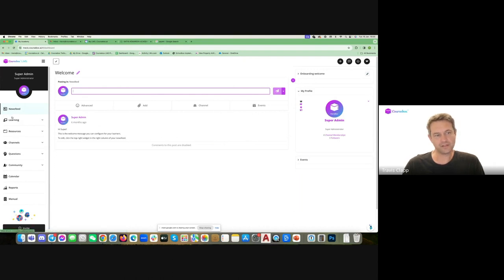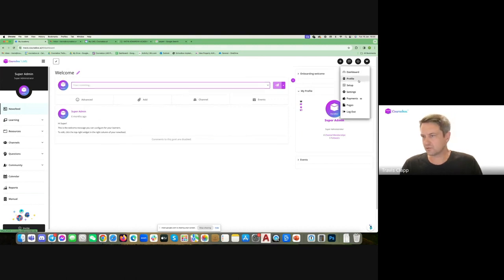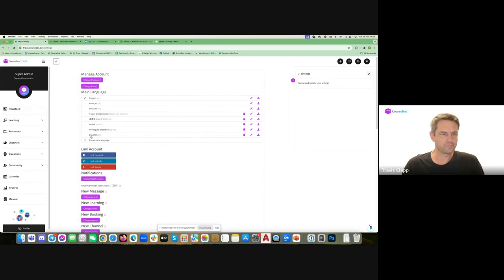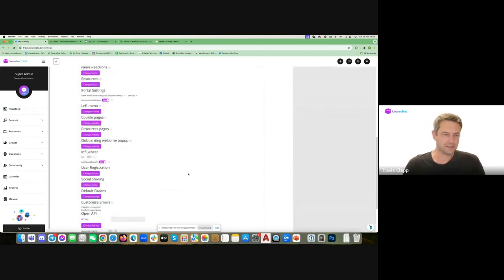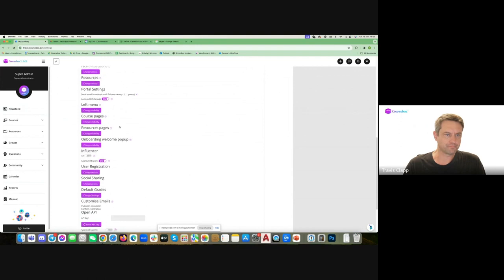Now you see this menu on the left: newsfeed, learning, channels. I've decided I don't really like those language settings, so I'm going to go into languages, and you'll see there's one called topics and lessons. And on the left, it's now saying courses and groups.